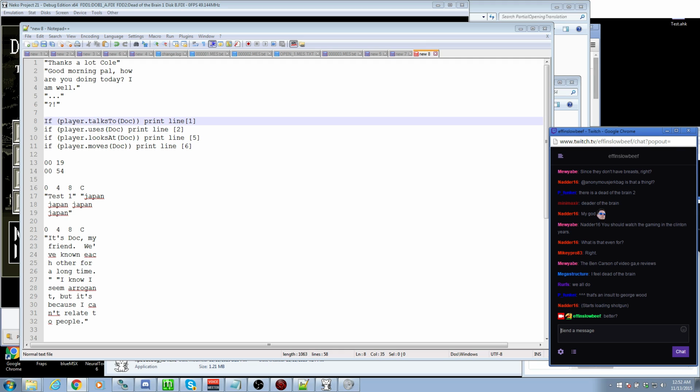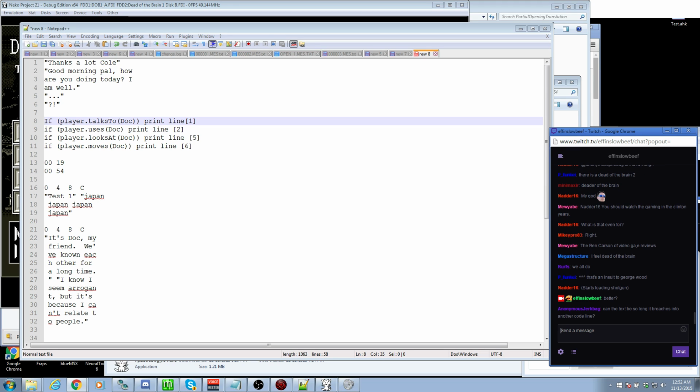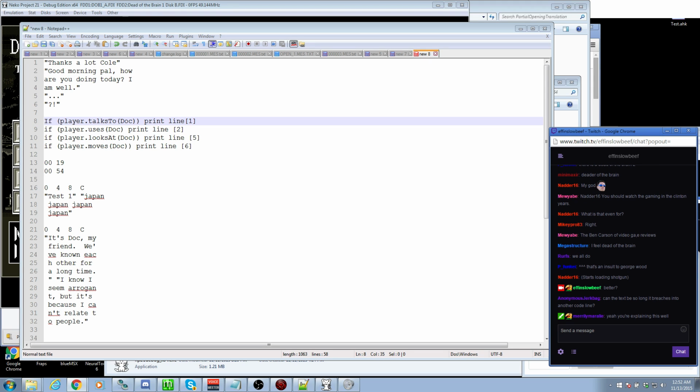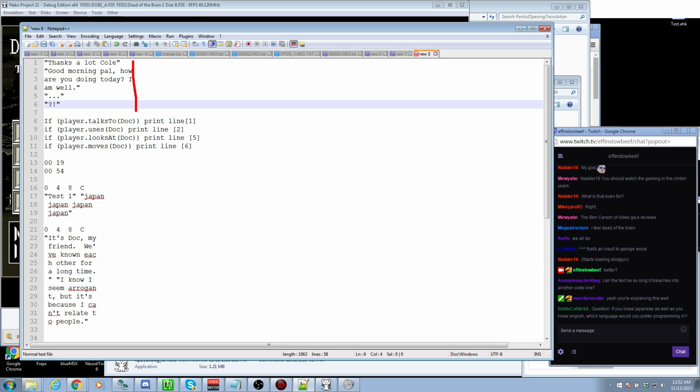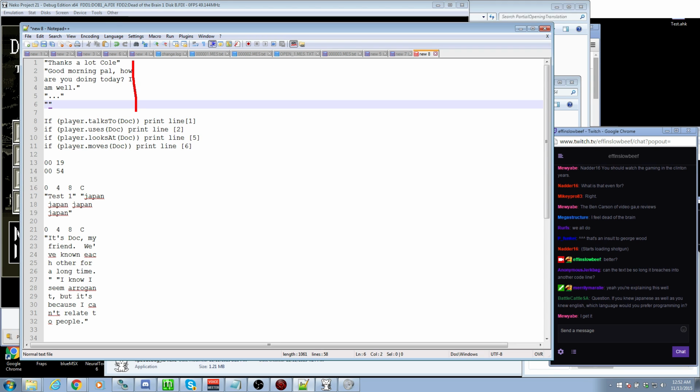Better? Anonymous jerkbag: Can the text be so long it breaches into another line code? Oops. Yes, it absolutely can.